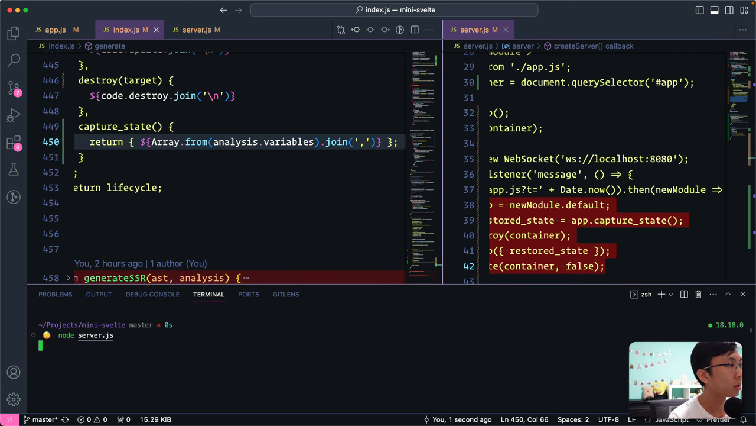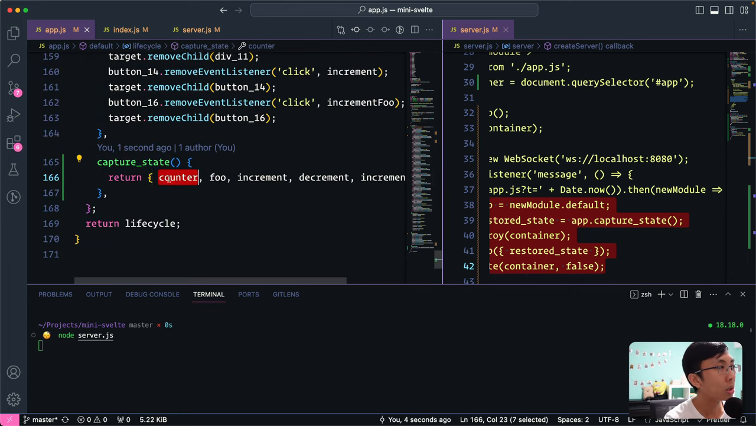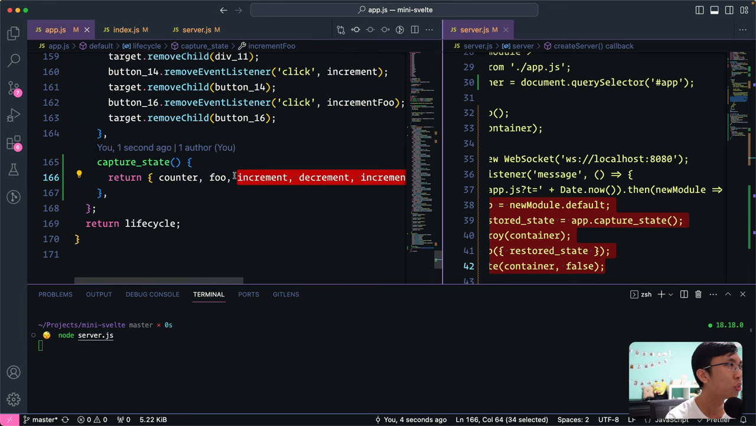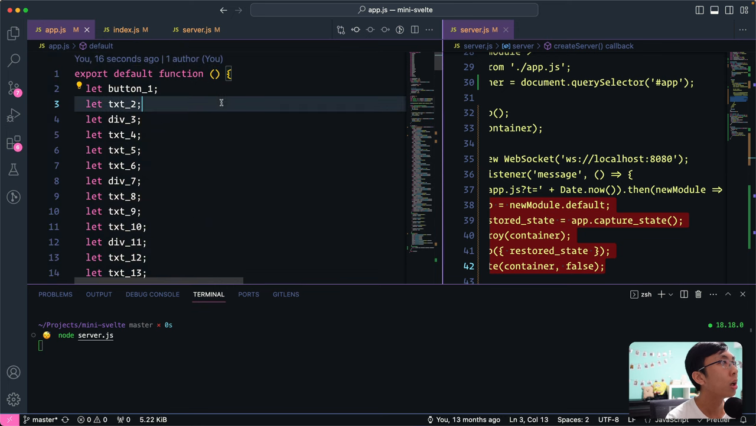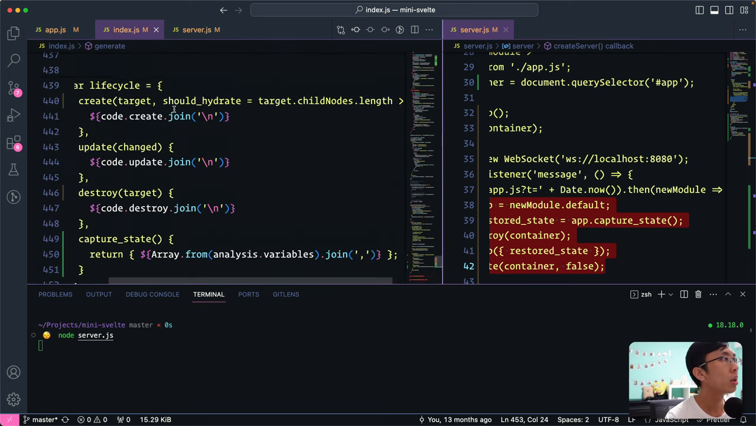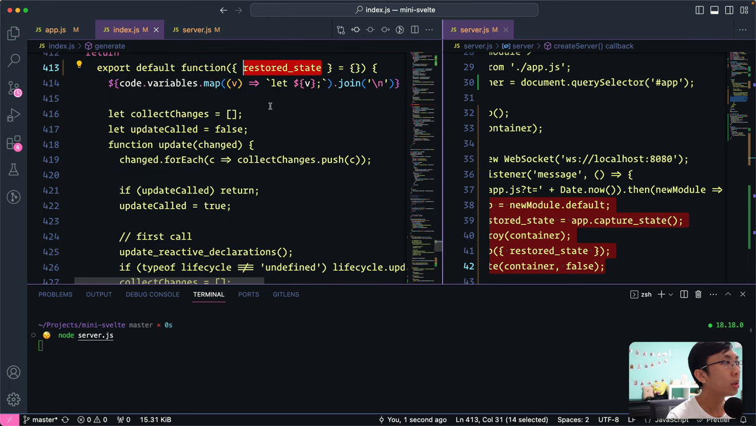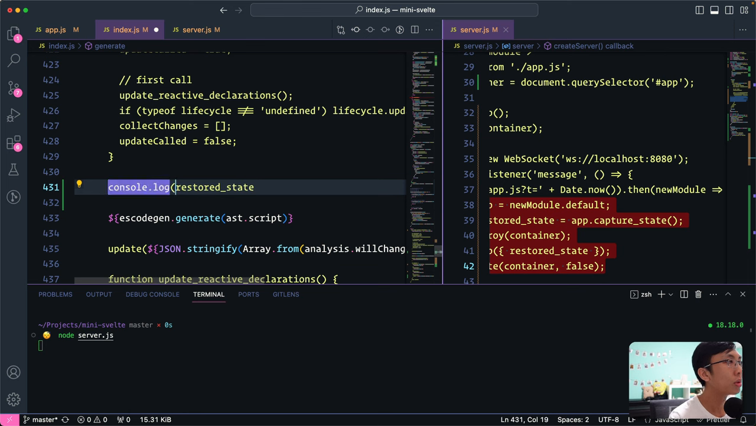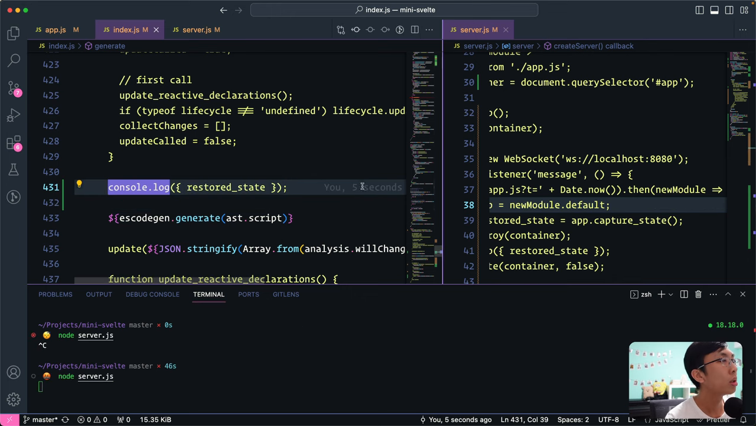Kill our server. Now this is our compiled code from this capture state, and these are all the states that are being captured. Okay, so we probably have some other functions that we don't really need, but these two are now captured. So the next thing is we need to restore them. Here, of course, we need to change how it looks. So this one is here, restored state equals this one. And before we figure out how we can reuse that restored state, I'm going to show you what the value is. Right, so let's restart our server and rebuild the code.